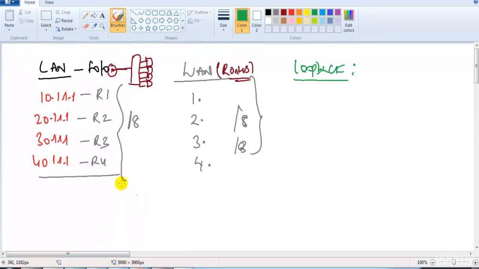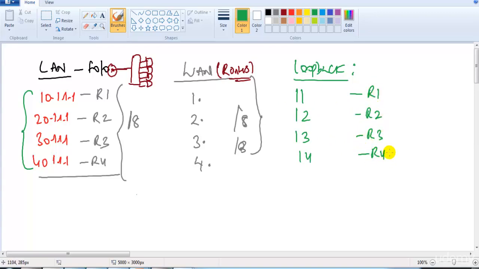So if you just get back to the topology here, I've got the 10 dot network which is used in my LAN, 1, 2, 3, 4 used in the WAN, and then 11, 12, 13, 14 I'm using as the loopback interfaces. Again 11 dot on router 1, 12 on router 2, and 13 and 14 on router 3 and router 4.